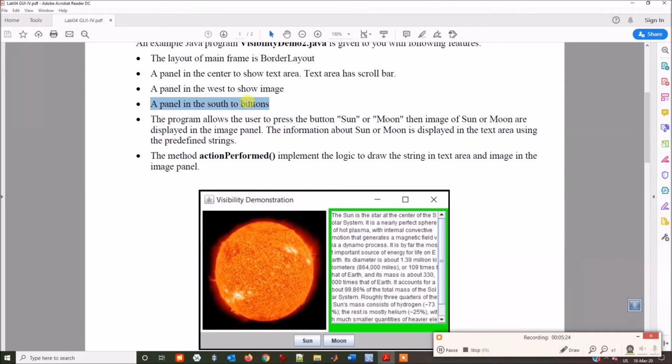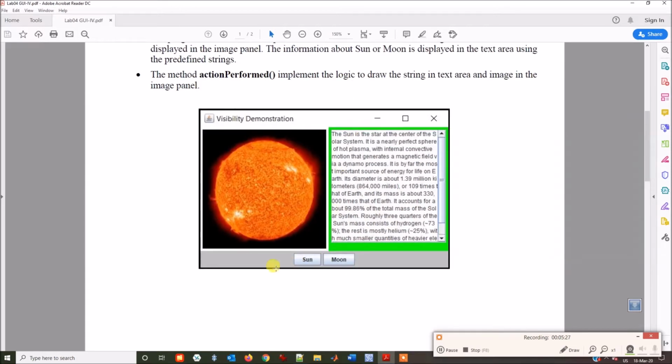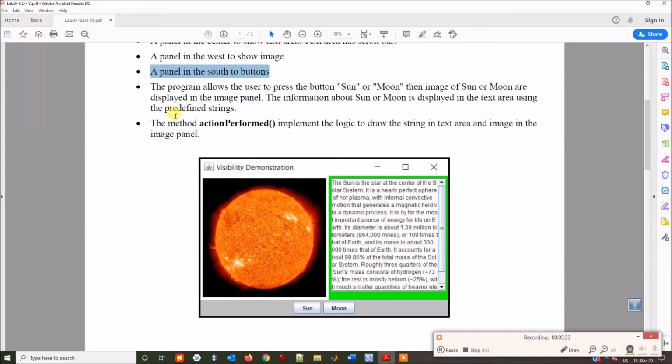A panel in the south to show the buttons. So you can see that we have one more panel in the south which has the two buttons, the sun and the moon. The program allows the user to press the button sun or the moon, then the image of sun or the moon is displayed in the image panel. So when the user presses this button, it is going to show the images of the sun and the moon respectively, and the information about these objects.